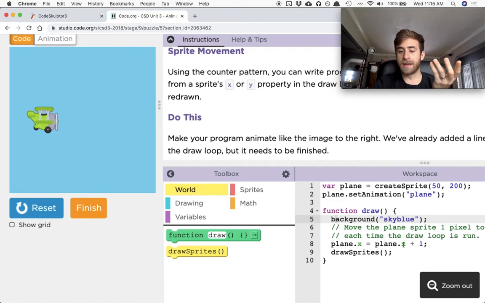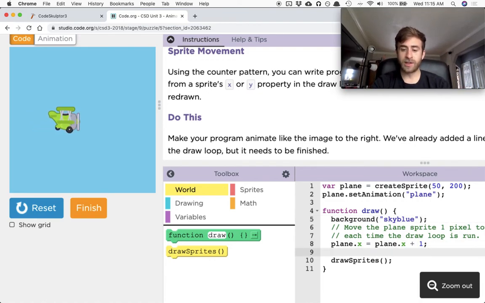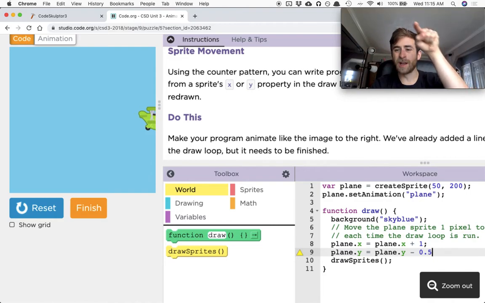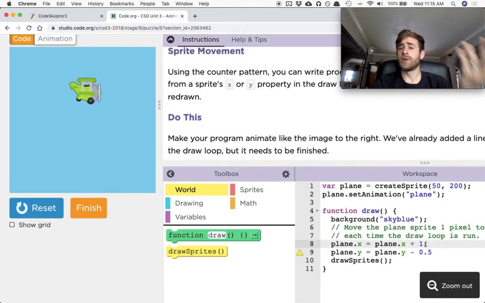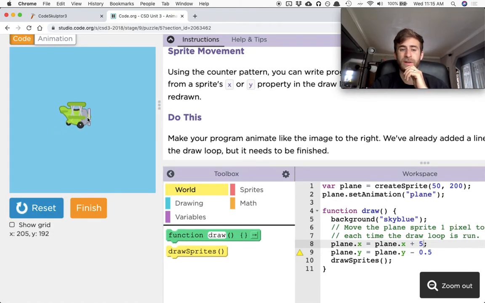If you want to make it change in its y also, we can do that too, right? I can say plane.y is equal to plane.y, and maybe I'll do minus 0.5 to make it kind of go up a little bit every frame. So let's try that. And so now it's slowly moving up as it moves to the right, yeah? We can do all sorts of crazy stuff, right? I could do like +5 if I wanted to, and now it's going to move pretty fast to the right and very slowly up.